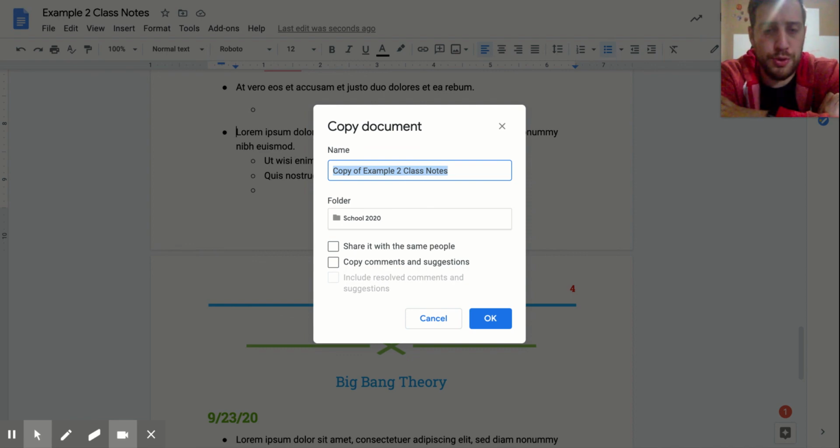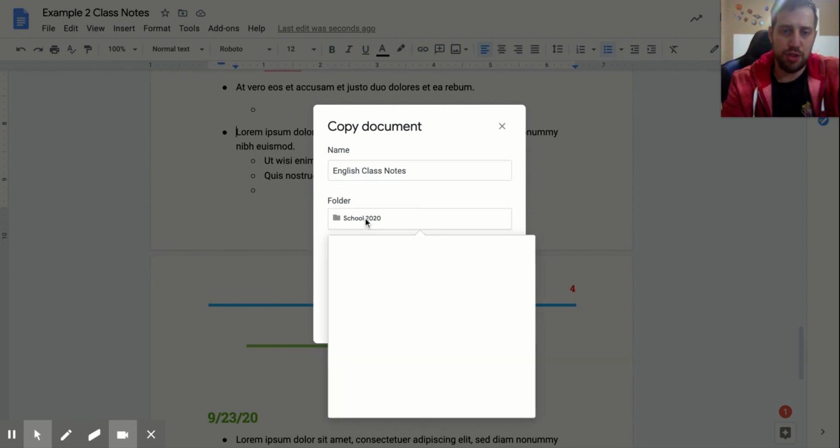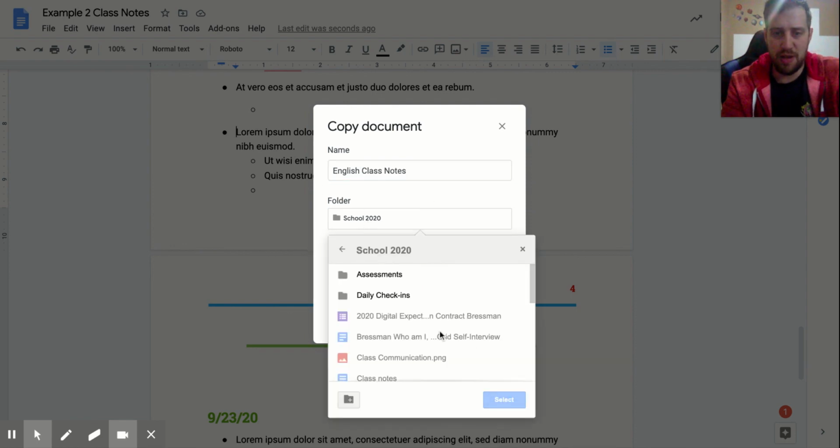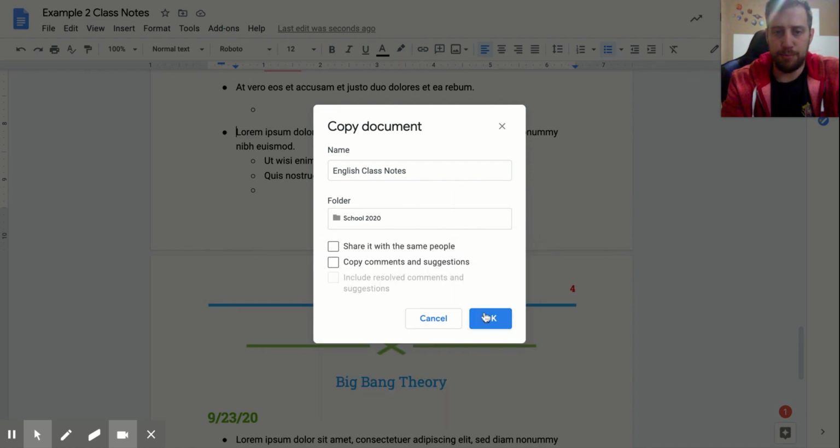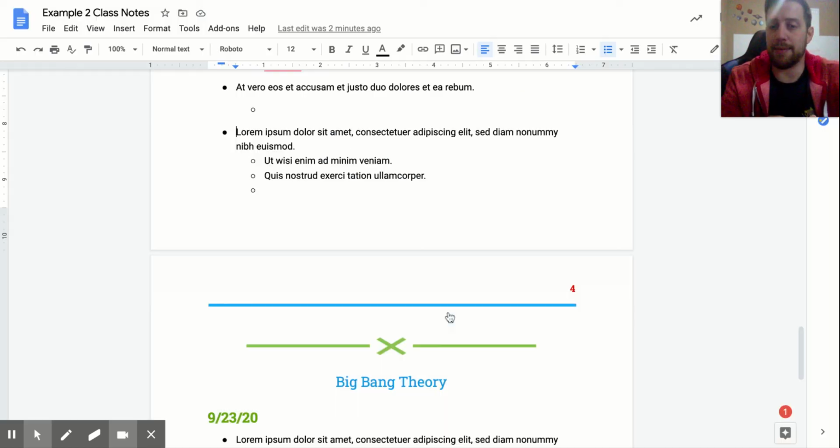Because with your Google Drive, you don't want it to be some crazy chaotic mess, but also name it something you're going to remember. So say if you want to do this for English, you put English class notes. And then again, choose the folder you want to put it in. You have a lot of options. I'm just going to do school 2020. Boom, done. I'm not going to click these boxes. You can if you want to, but it's your personal notes. You're not really sharing it with anybody anyways. So don't click those boxes. Make a copy for yourself and then just click OK, and it will generate a new tab for you.